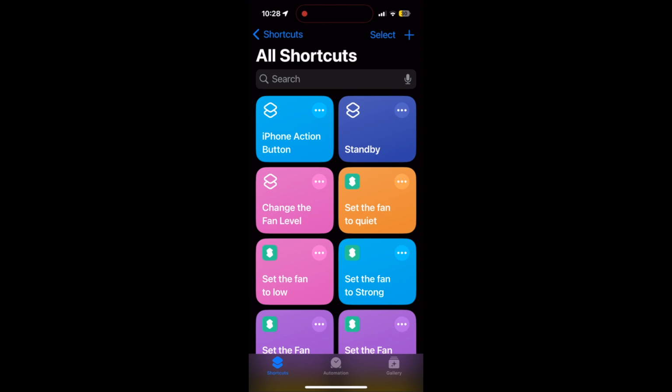Hey guys, so today we've got a quick but, dare I say, quite useful video where I'm going to show you how to use a clever shortcut to basically make your standby mode on a non-always-on display iPhone actually last for more than 15 to 20 seconds.